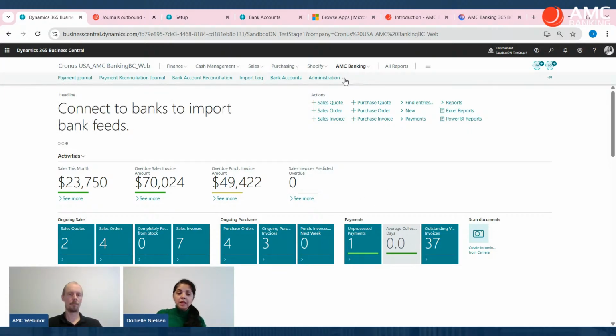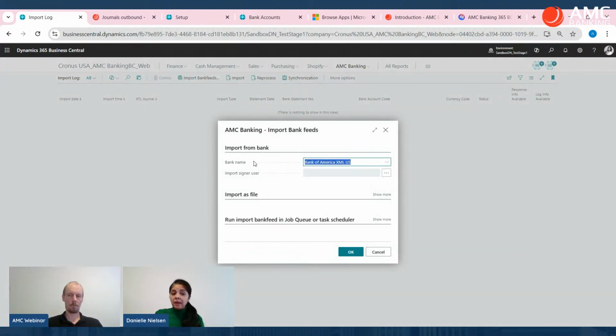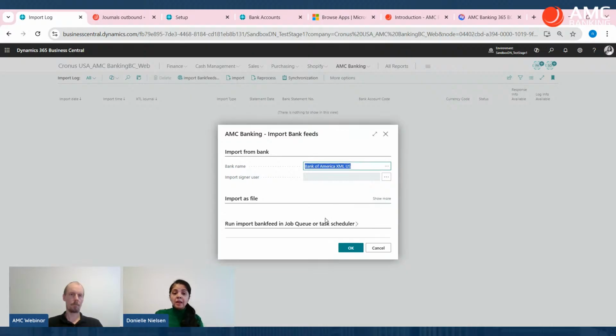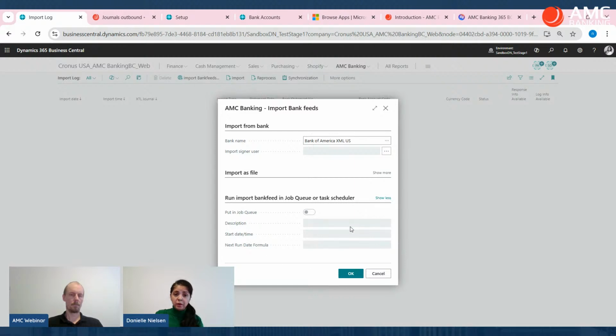So here, AMC Banking, import log. There are different places where you can import files into the system, but one of the places you can go is here, AMC Bank import log. Here you can import files from the bank. If I go here, import bank feeds, if my bank is set up with direct connectivity, so that it gets the files directly from the bank, I can just select my bank here, in this case Bank of America, and then I can set up this process here in a job queue.